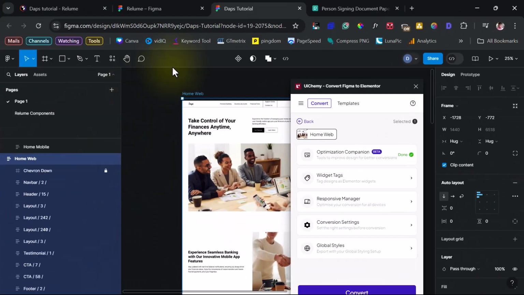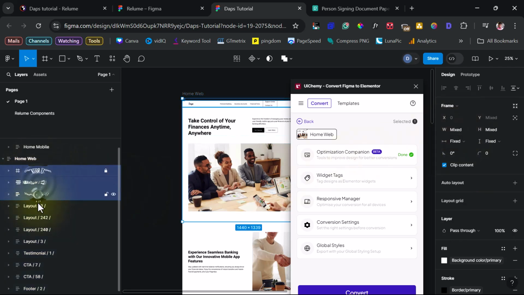So the first thing we want to do here is to make sure we come to our main frame, and then we can come to the width here. You can see this is set to org. We want to change this to fixed, and we want to leave this as 144. That's very important. So when we are done with that, we want to make sure that we select every of the elements under this.